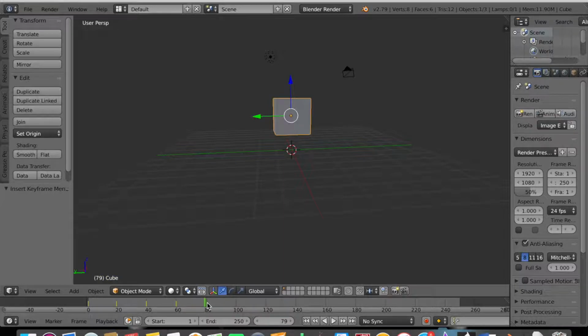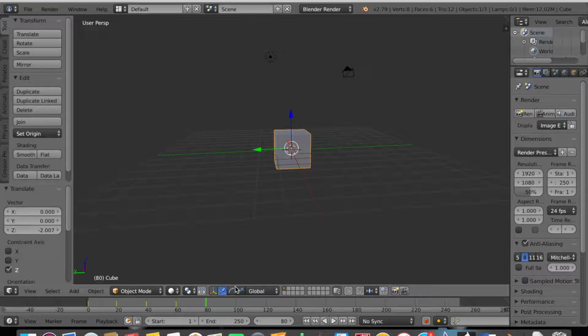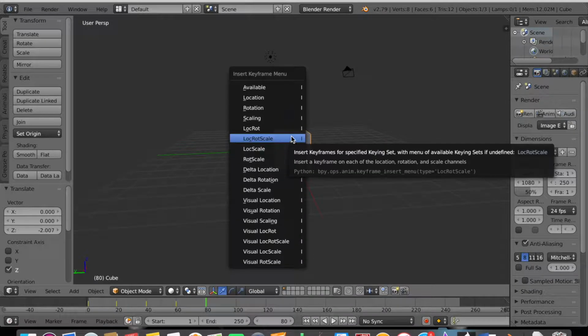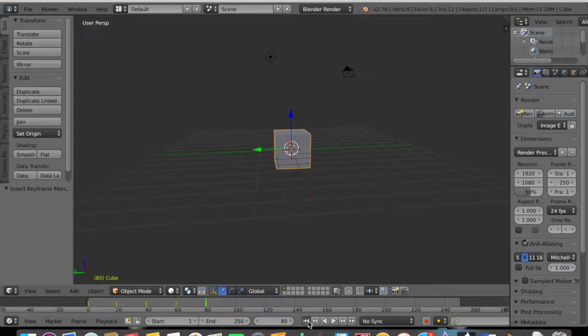Okay, so press I, lock scale. I'm going to drag it back down and press I to lock it. So if we play it, it spins around and goes back down.